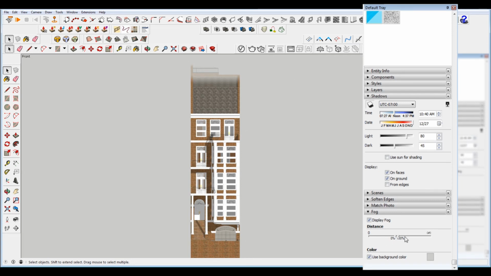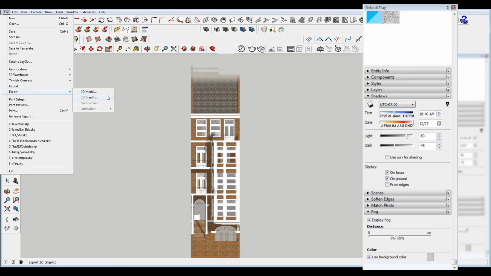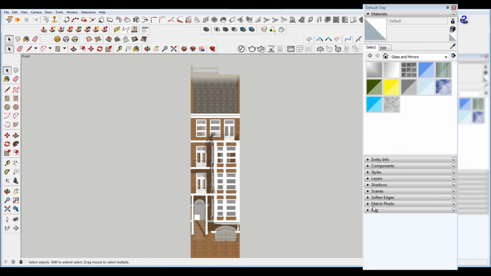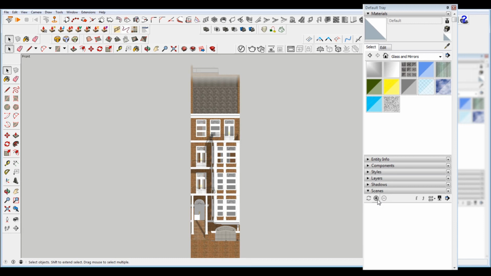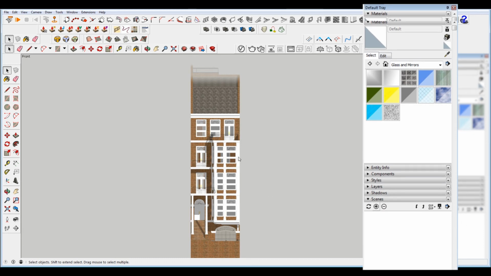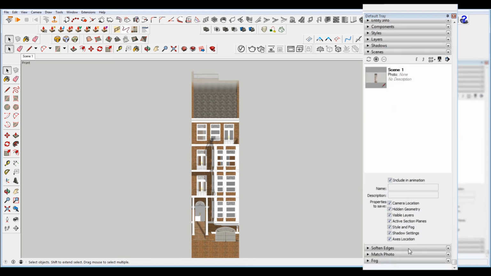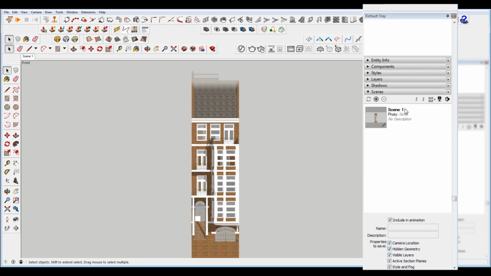Yeah, so that is that, and then you can go to File, Export, and choose a 2D graphic to export this. You also want to make sure, because sometimes this happens, you go to Scenes, hit the plus here, and that will save your scene. So it saves all the settings in your scene if you have all of these checked. And then you can always rename this.